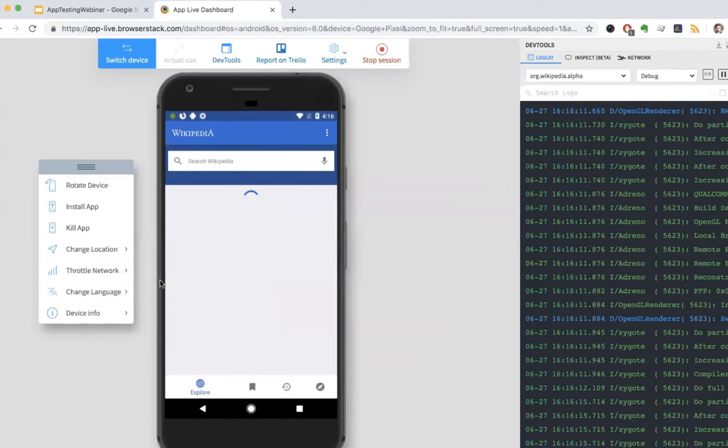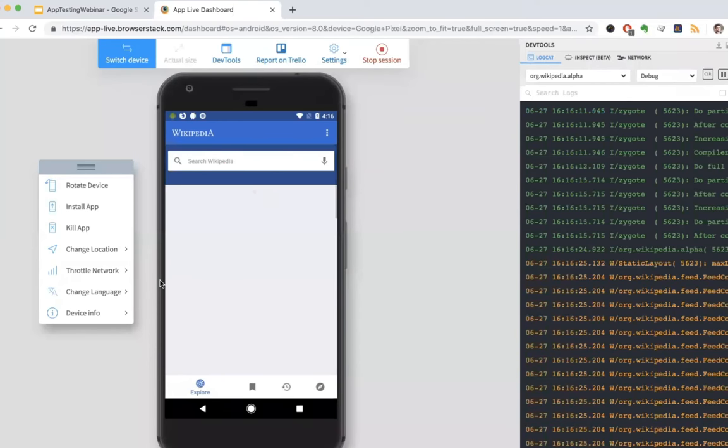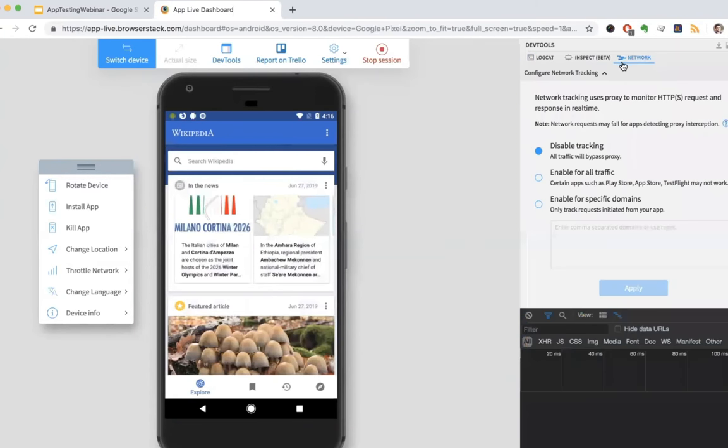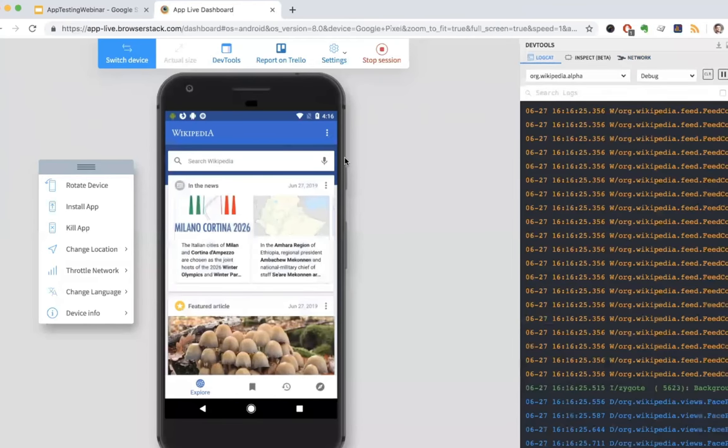As you can see, because the network speed is slow, the resources are taking time to load, but the Wikipedia app seems to be handling this gracefully with the loader. If there were an issue, I could simply switch to a network tab and also understand if there was an issue or a request that was failing or timing out. Let's switch back to the same network speed.